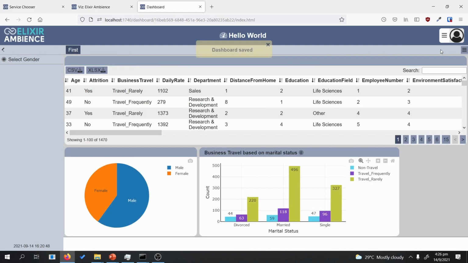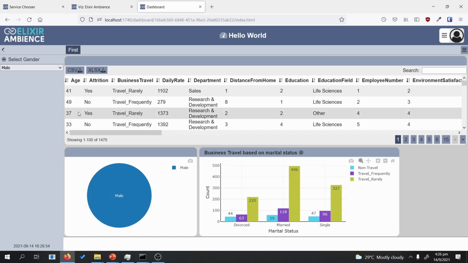If I press save, under this filter panel, if I toggle it to female, then you'll notice that the pie chart shows only female. Whereas if I toggle it to male, then it'll show only male.